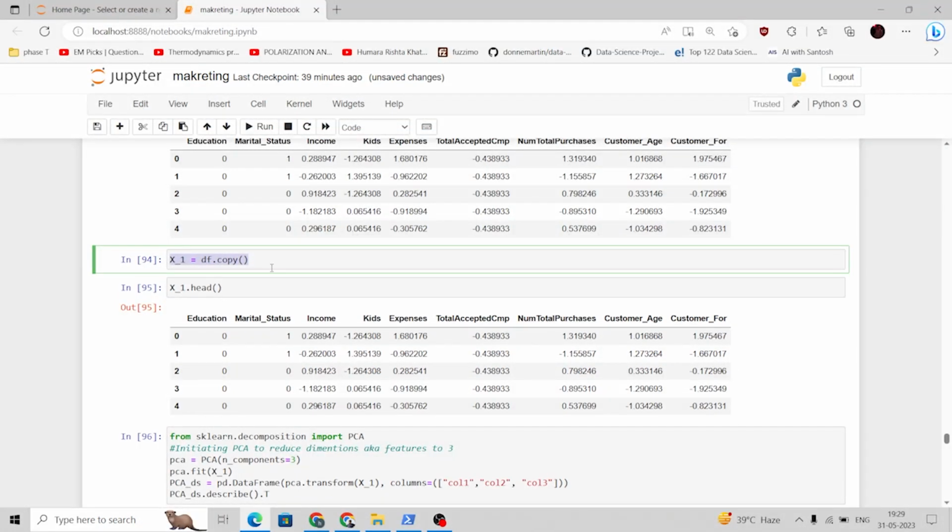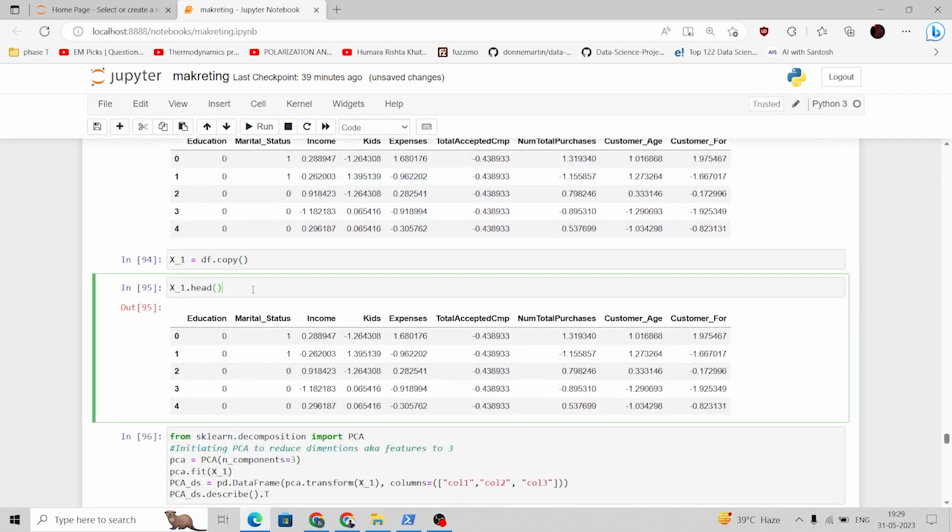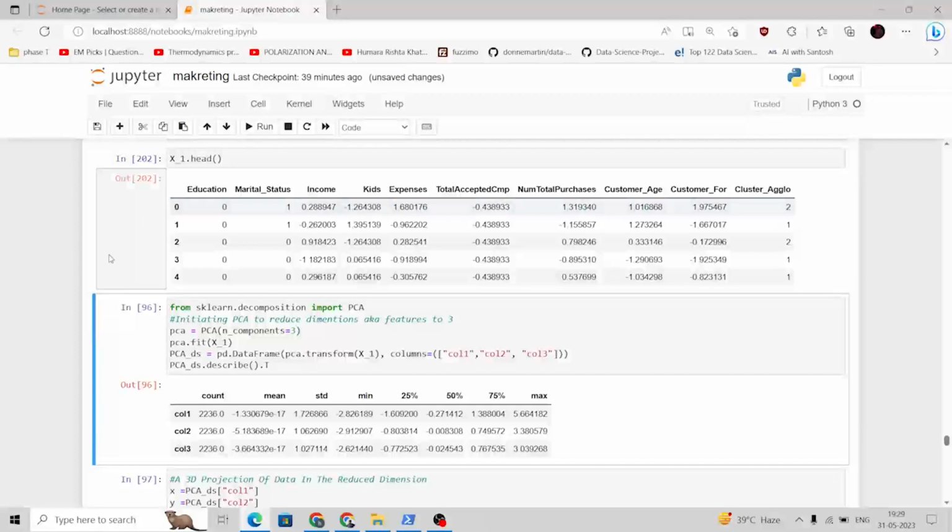So we are creating a copy in X1. DF is the original data frame, and we have not disturbed the original data frame. For PCA, we'll import PCA from sklearn.decomposition, and we are reducing the number of features to 3. Initiating PCA to reduce the dimensions to 3, we are fitting it on X1. As we are creating 3 features, we are putting the column names as column 1, column 2, and column 3. So PCA transform X1. What is this X1? X1 is this one.